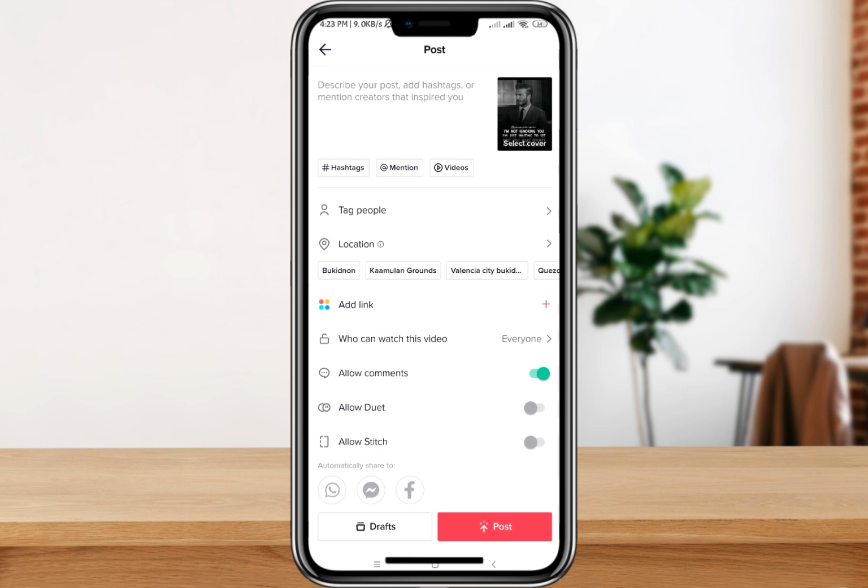And then here, you can add a caption, hashtags, and then you can also tag people and also location. And after doing that, you can now post the photo slides. So that's how you create photo slides on your TikTok account.